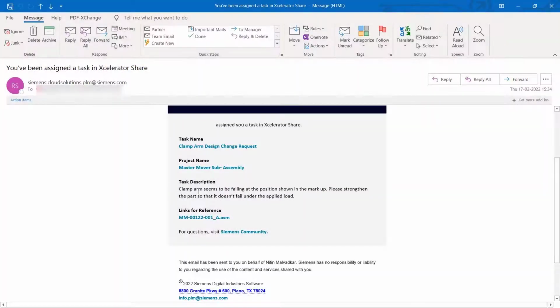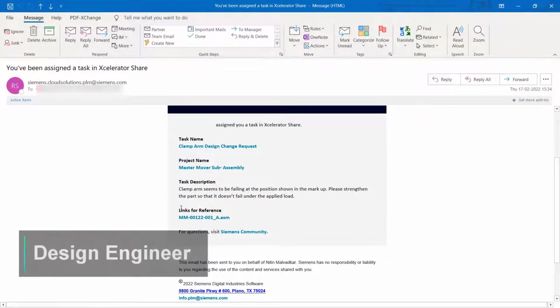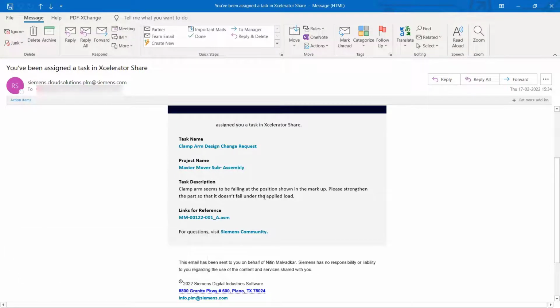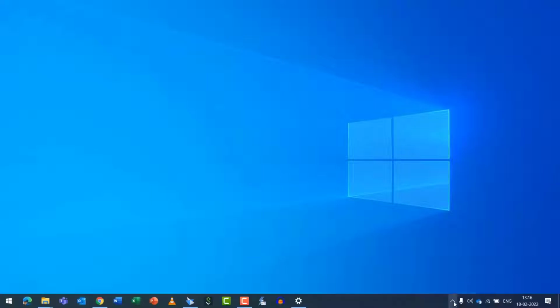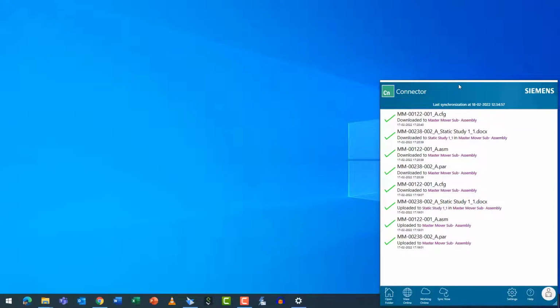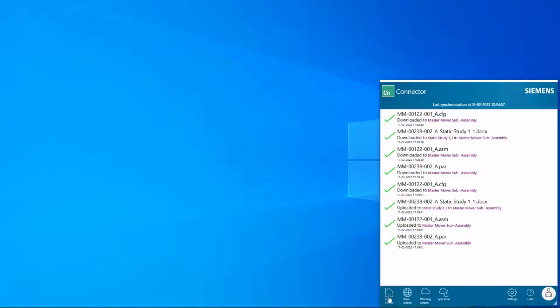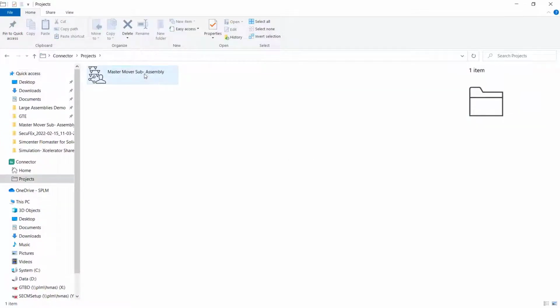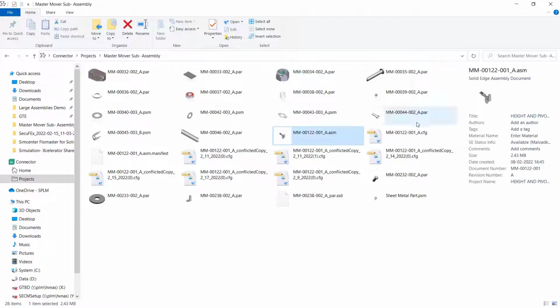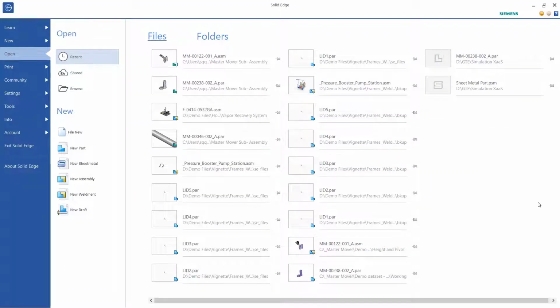Let's change our focus to Sarah, the design engineer. Here she receives an automated email containing all the relevant details of the task, including the description and the referenced files. Sarah is using Siemens Desktop Connector, which automatically synchronizes all the appropriate files to her desktop. Looking in the Projects folder, she's able to view the clamp arm assembly, and accordingly identify the reference file which Joe has shared with her.